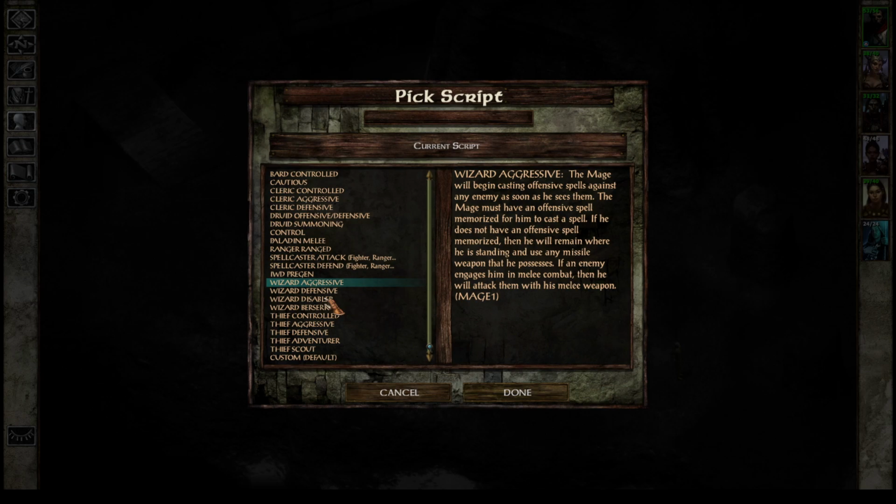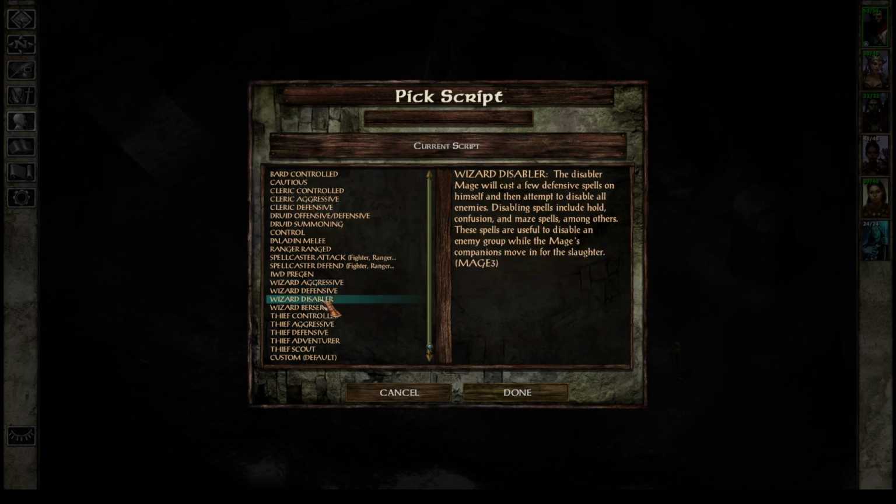Now, another really interesting one to go for is the disabler, which will disable enemies using hold, confusion, maze spells, and so on and so forth. But this depends on the type of mage that you're running with, or the type of wizard. I tend to use DPS wizards.